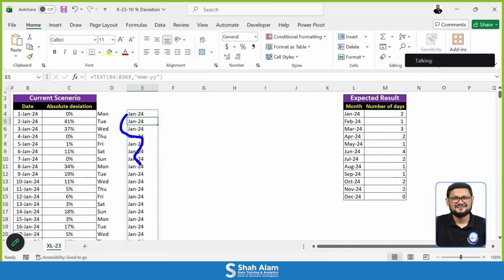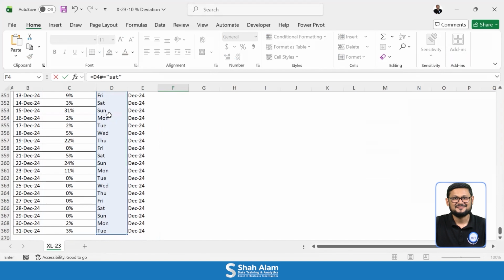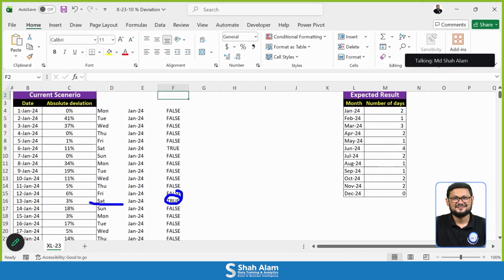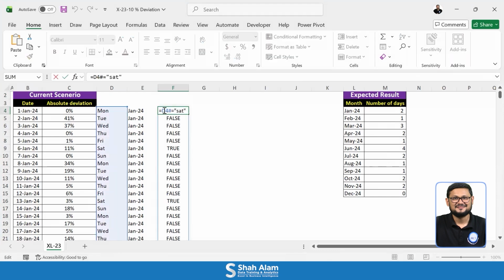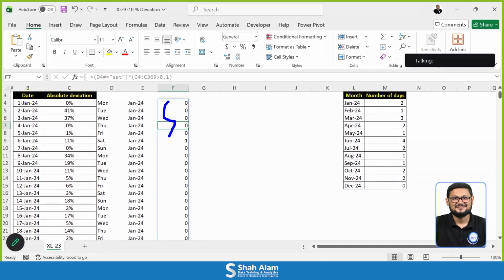Now I will apply my criteria. The criteria is the day must be equal to Saturday. Press enter, it will return true if the day is Saturday. I will apply my second criteria, so I will enclose it in round brackets and use the multiplication sign to apply AND. The second criteria is the absolute deviation will be greater than 10%. I'll close the bracket, press enter. So you can see I now have 0 or 1. Only rows that satisfy both conditions return 1.